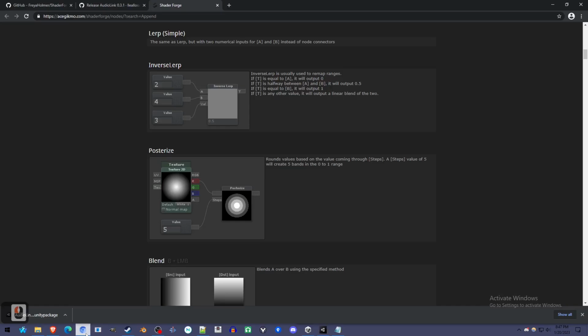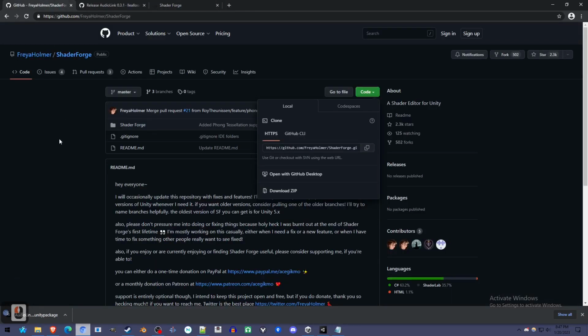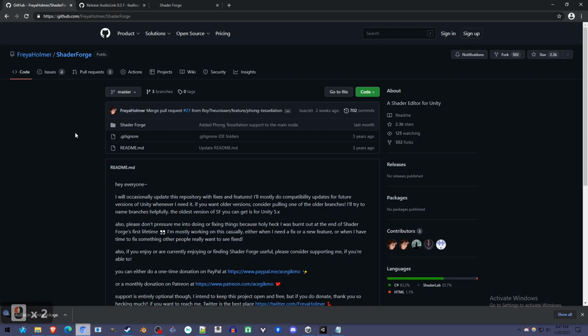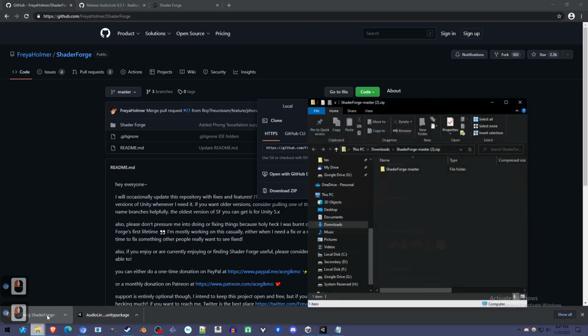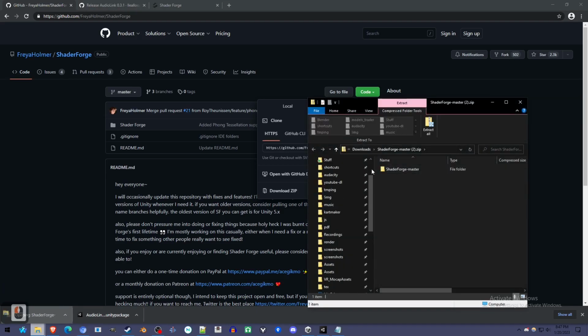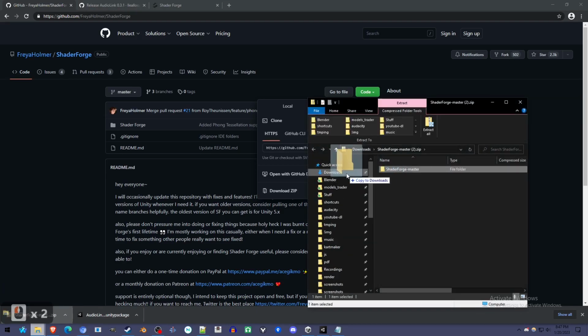First, you're going to have to download ShaderForge. It's the node-based editor you're going to use. And to download that, you click code and download zip, click keep, and then you're going to extract that by dragging it into your downloads folder.